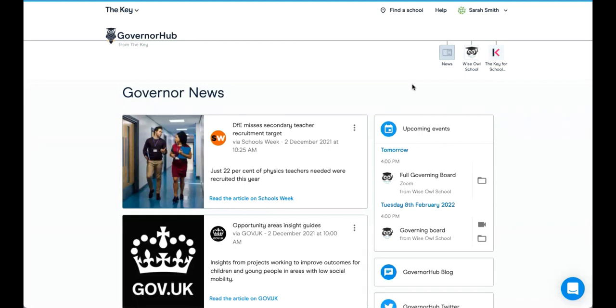Also, if there's anything that you think GovernorHub should do and it doesn't, something that you think would make your life a lot easier as a clerk or as a governor, do let us know. We're really, really open to feature requests. We take every single one of them on board and we report them all to the team. And that really shapes our sort of development and where we take GovernorHub going forward. So do let us know.